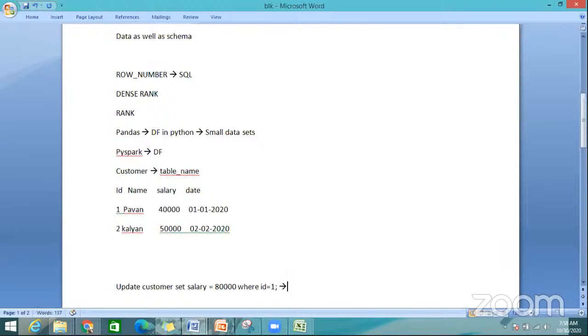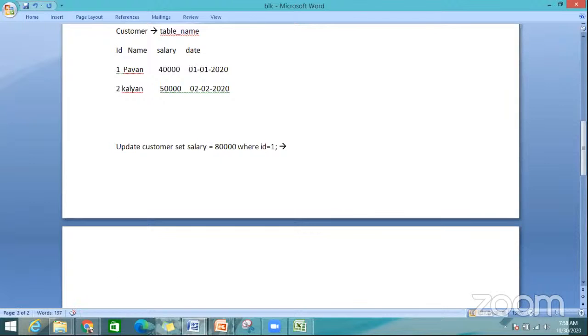So once this is executed, once you give enter, what will happen? This particular data will be changed to 80,000. Understood, everyone? This is the query to update the data in your database. Understood?